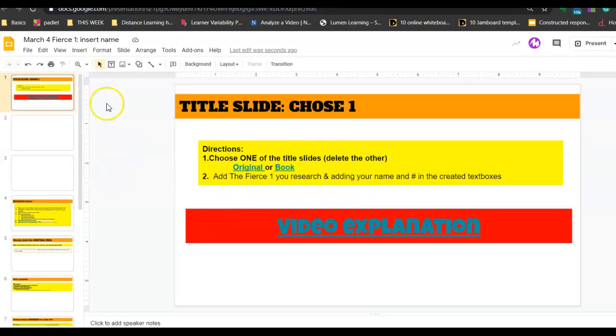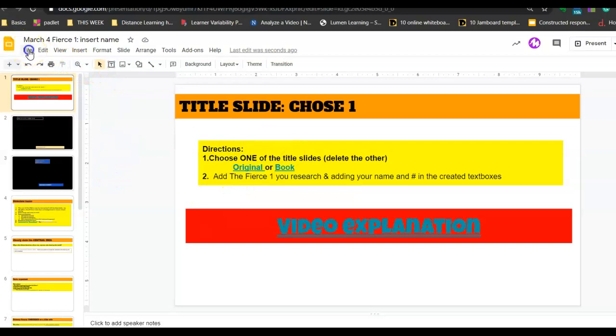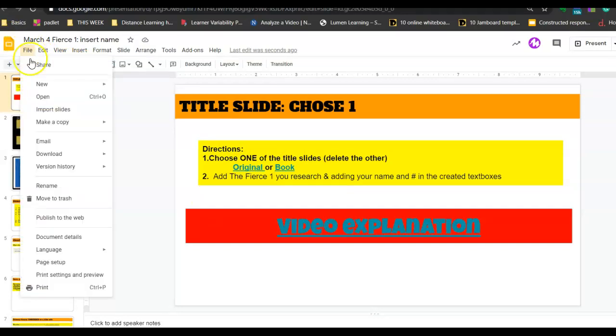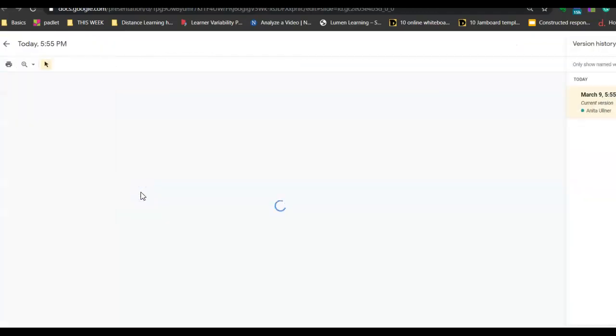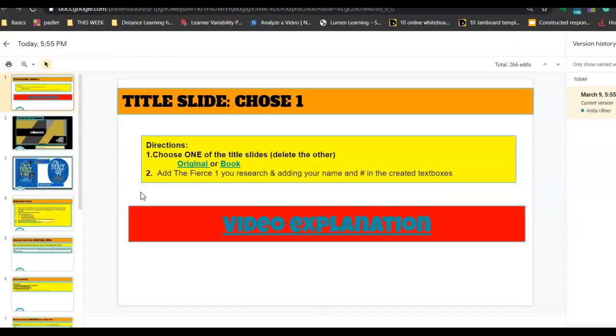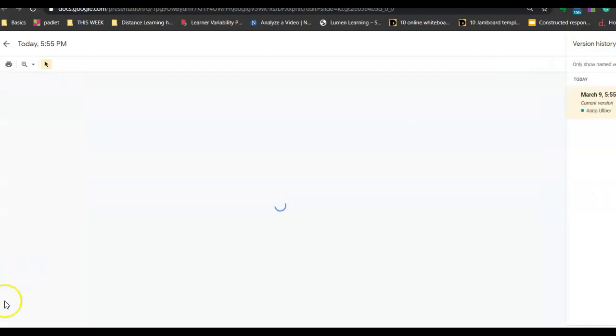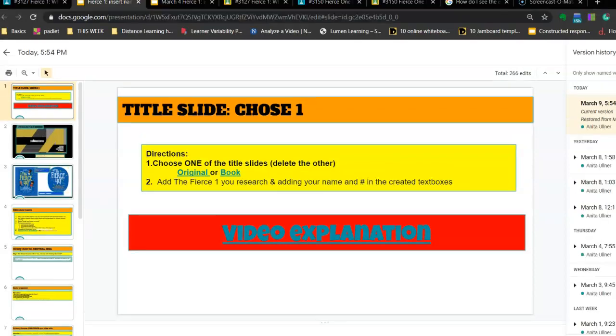And if you want to restore the one that you turned in, you can do that. You just come back to version history. See version history here. Click on it. I don't want to show only named ones. I want to show them all. Oops. Should have been showing the top as well.